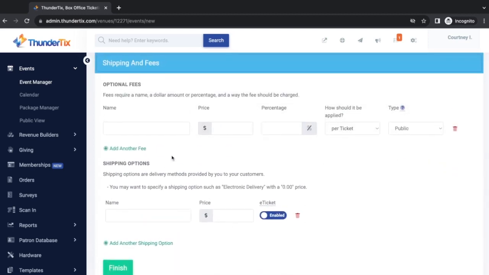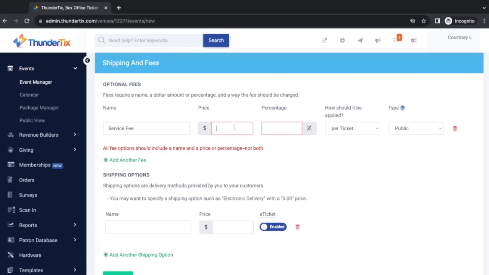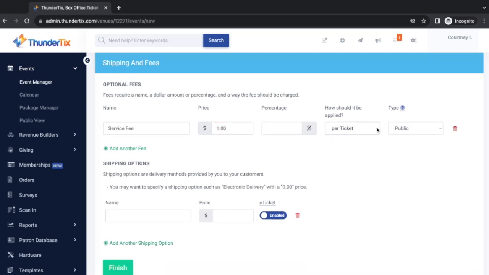Here is where ThunderTix gives you complete control over your event's pricing and fees. You can go fee-free, charging only the cost of the ticket, or add fees to offset your own expenses and keep all revenue generated. Give the fee a name like service fee and either a dollar or percentage value charged per ticket or per order.